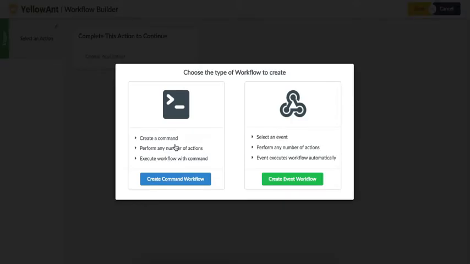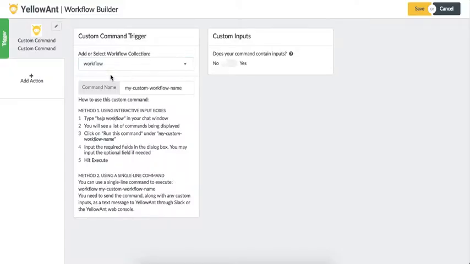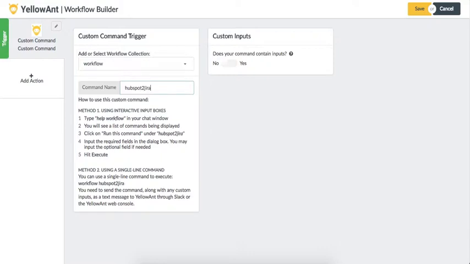A command workflow is basically a custom command that you can create that can take custom inputs and execute a bunch of actions across multiple applications. So let's create a custom command that takes a HubSpot contact and creates a follow-up task in Jira, and we'll call this command from Slack. So this command can be called HubSpot to Jira. We'll put it in a collection called workflow, and what it will do is take just one input, that is the email of the customer.